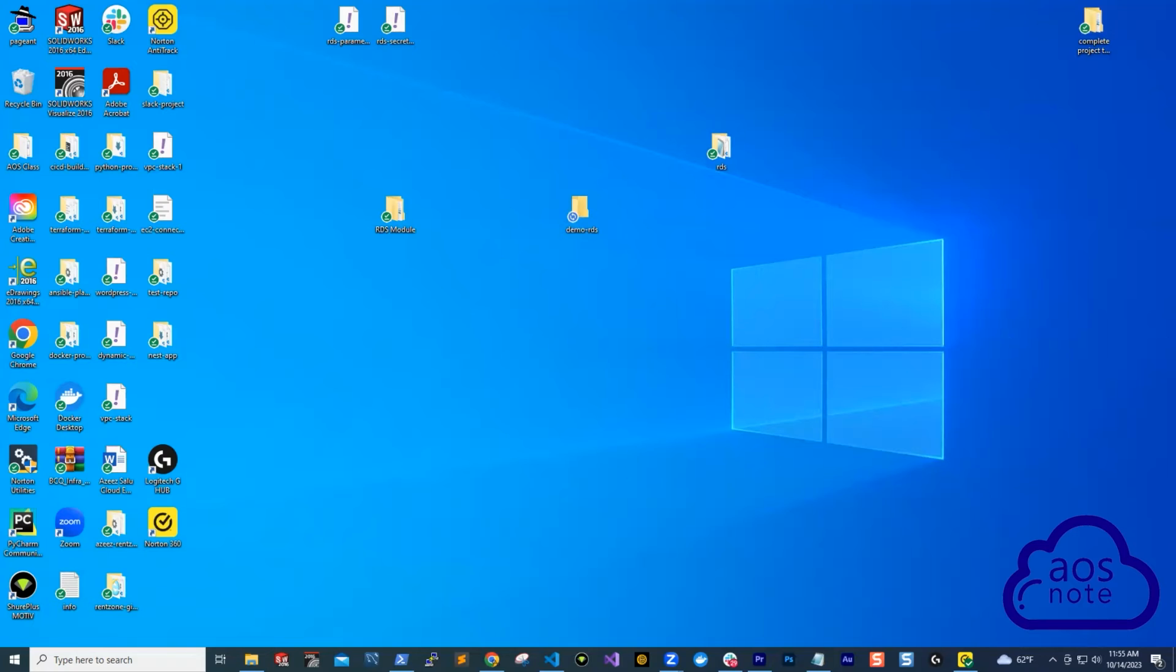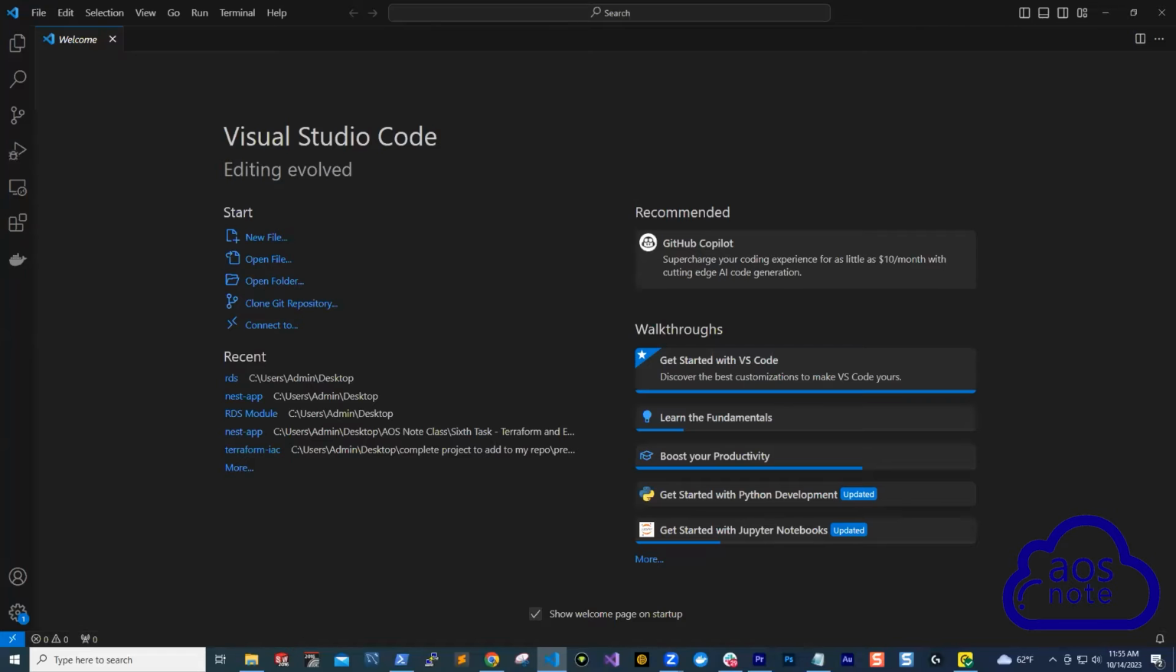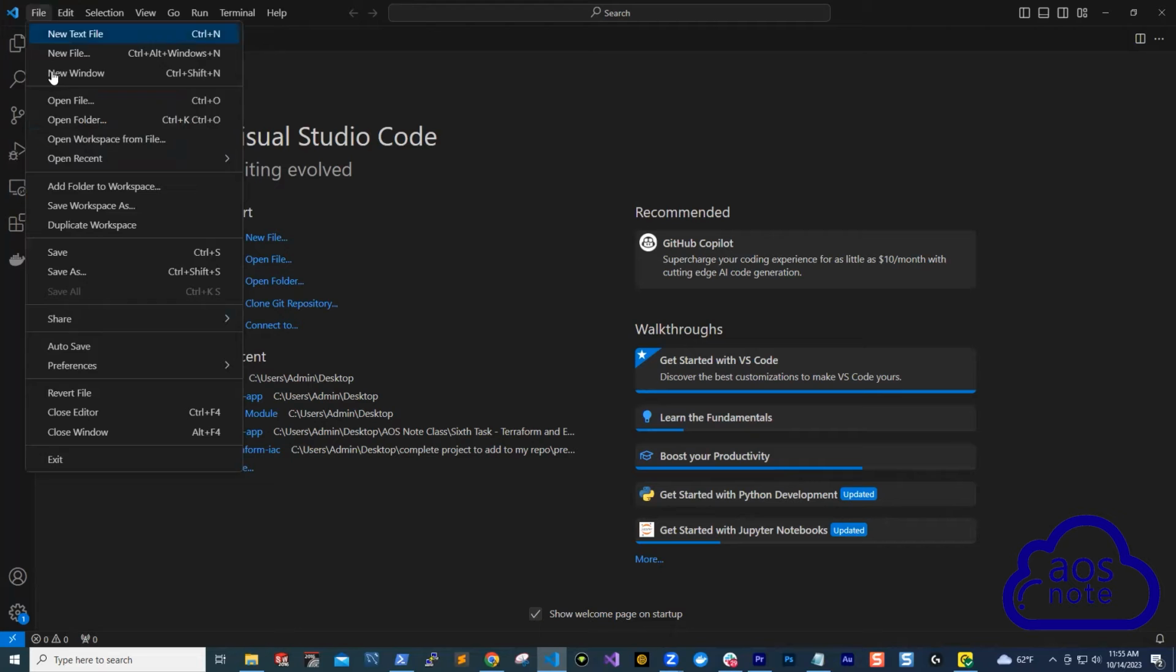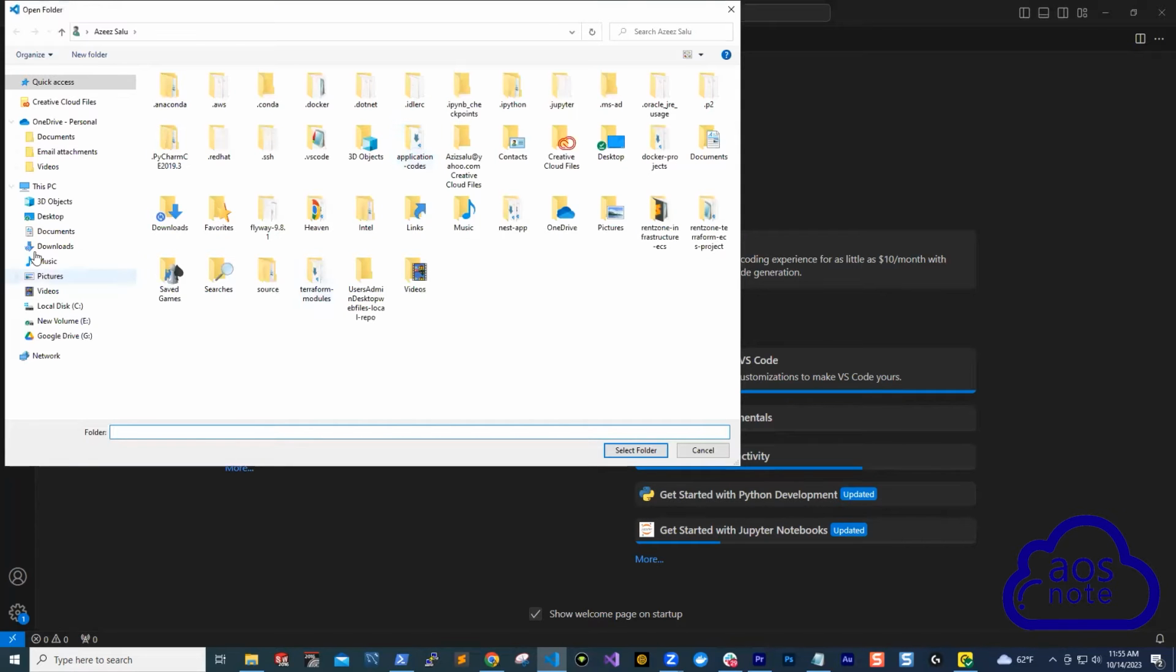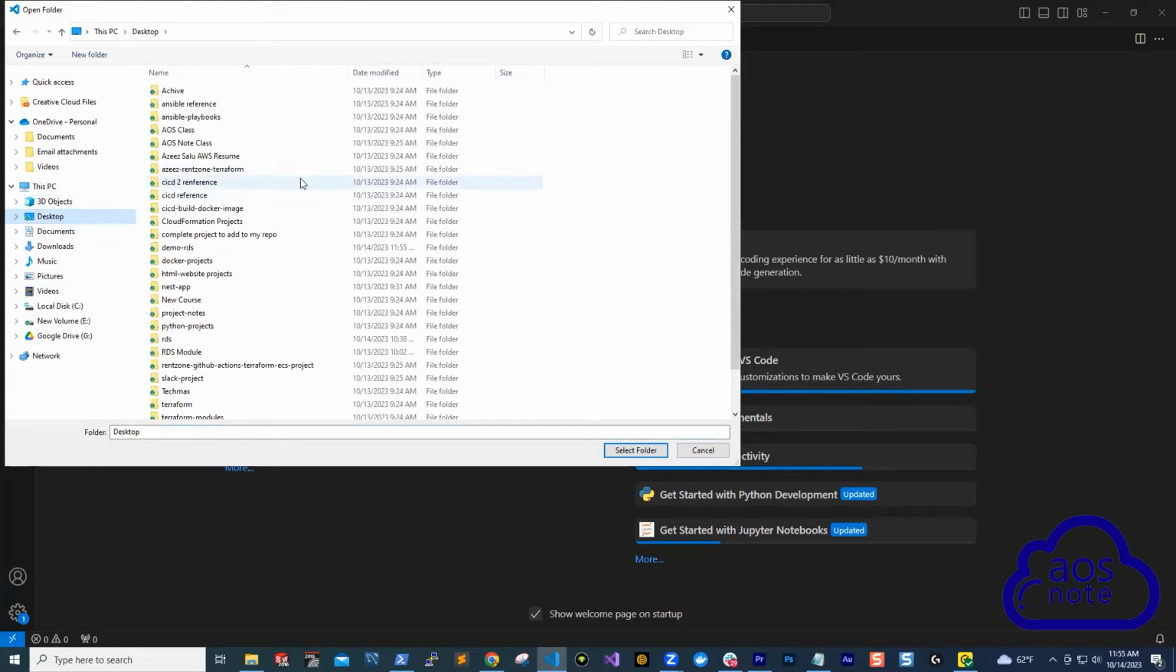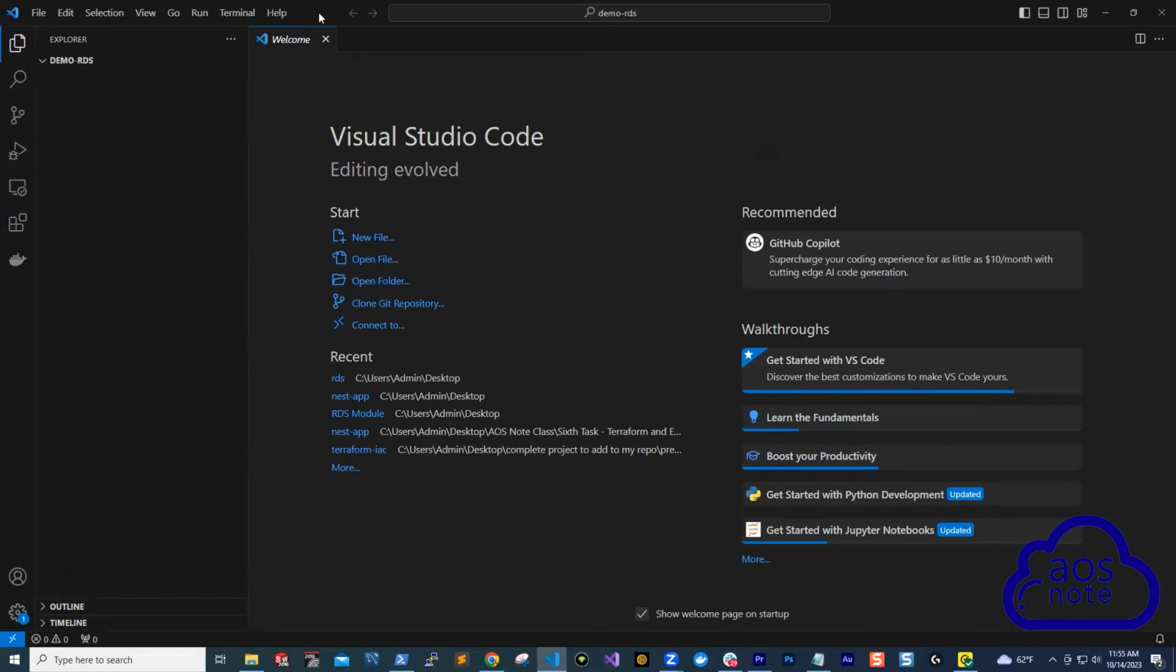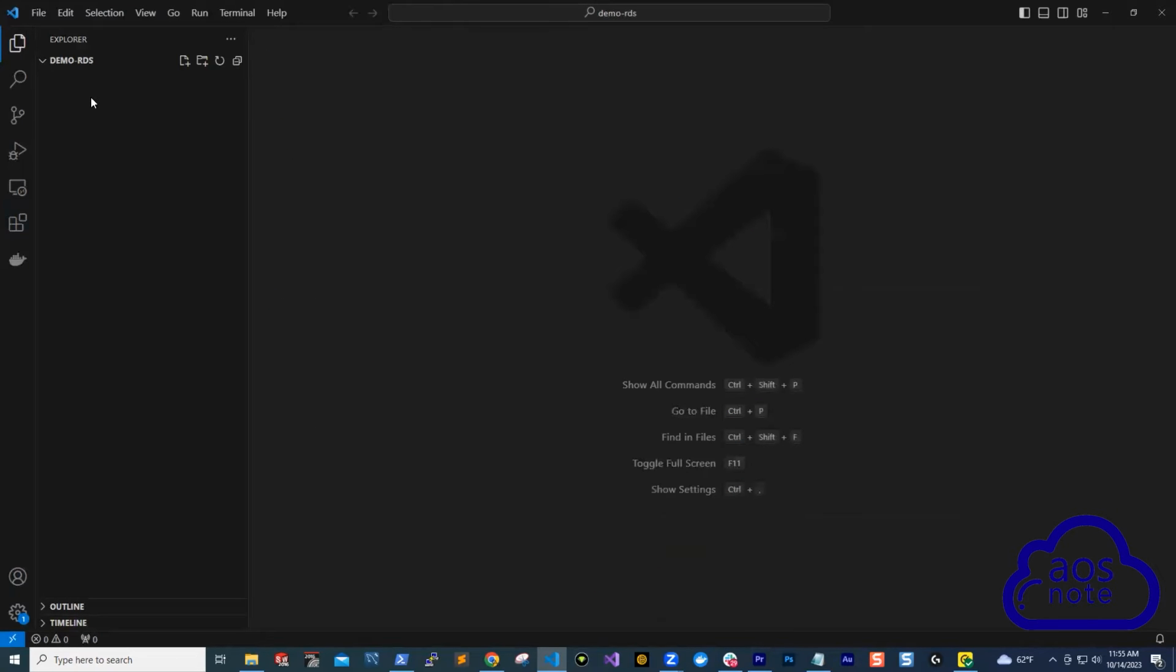So once I've created the folder, the next thing I'm going to do is open the folder in Visual Studio Code. I'm going to open Visual Studio Code, and I'm going to open that folder I just created. So here, select file, open folder, and browse to the location where you created the folder. I created it on my desktop, demo RDS folder, select folder to open it. Once you have opened that folder in Visual Studio Code, the next thing you are going to do is create your Terraform file in here.